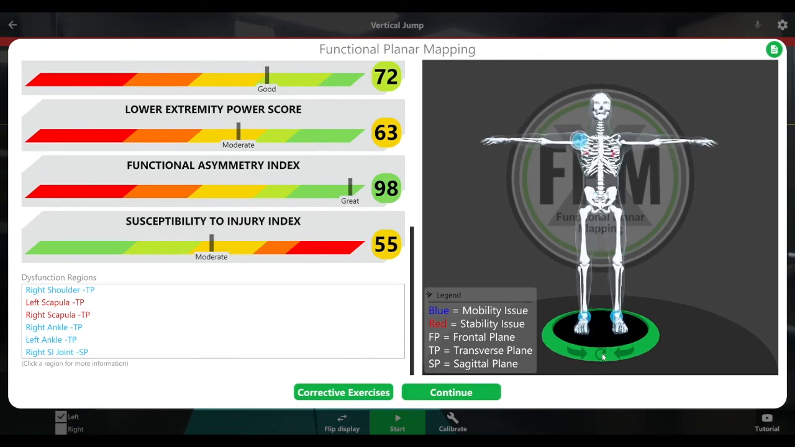You're able to rotate the skeleton around so that you can see the anterior and posterior sides, so you're able to view all the dysfunction regions. To access the corrective exercises, click the Corrective Exercises button in the bottom center of the screen. This will take you to the web page where you'll find all the information that you need. To generate the report, click the button in the top right-hand corner of the screen.